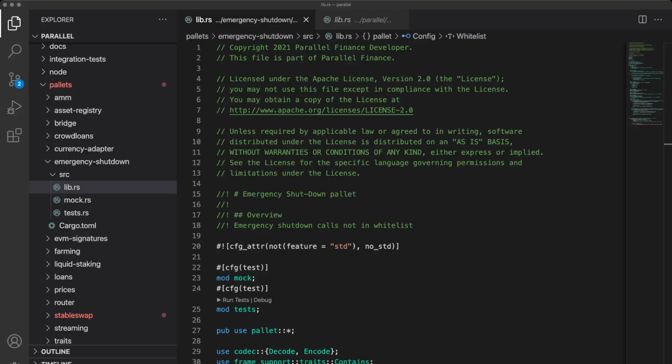In this video, we are going to overview Parallel Finance, another module, another pallet: emergency shutdown. This overview will be useful for investors or developers who are interested in the Rust Substrate development process. The emergency shutdown pallet provides functionality to shut down calls not in the whitelist.